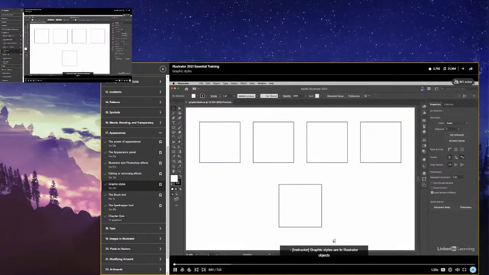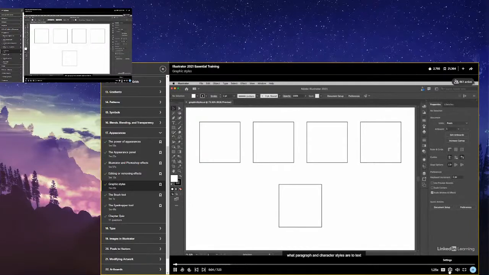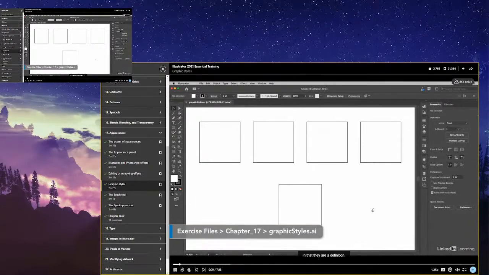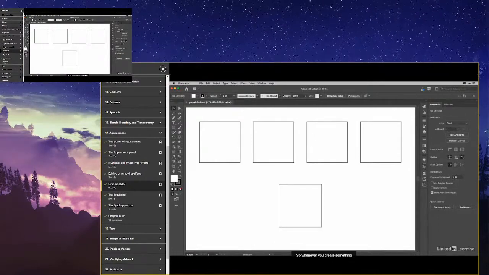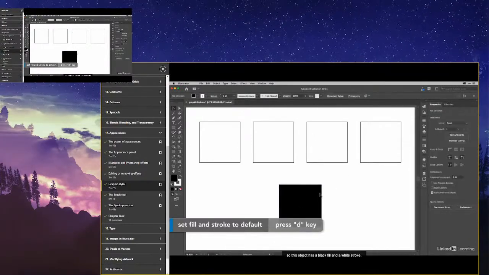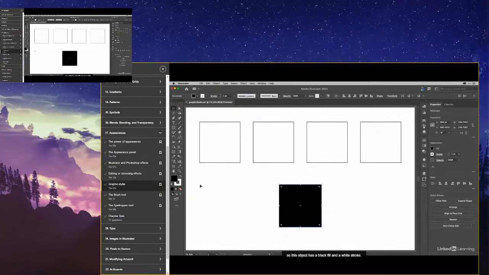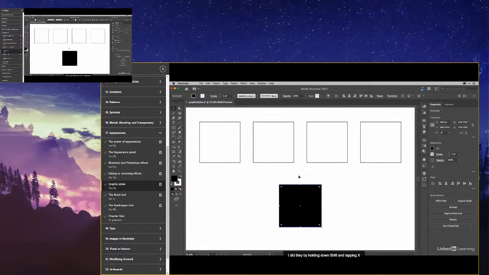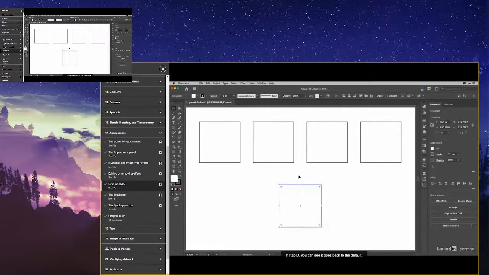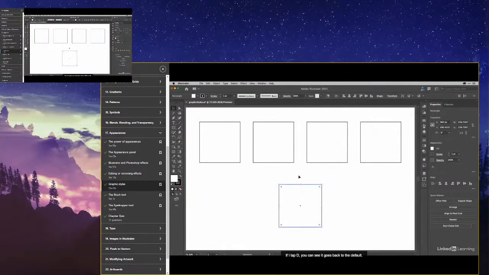Graphic styles are to Illustrator objects what paragraph and character styles are to text, in that they are a definition. So whenever you create something with a brand new stroke, let me just swap this over for a second. This object has a black fill and a white stroke. I did that by holding down Shift and tapping X to transpose those values. If I tap D, you can see it goes back to the default.